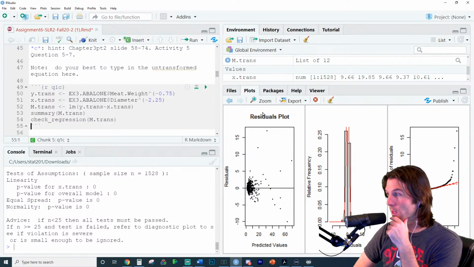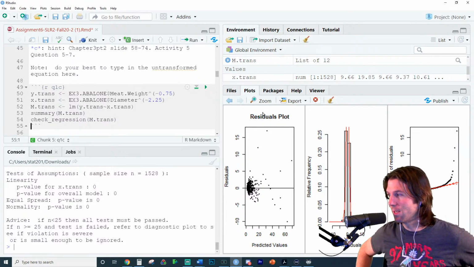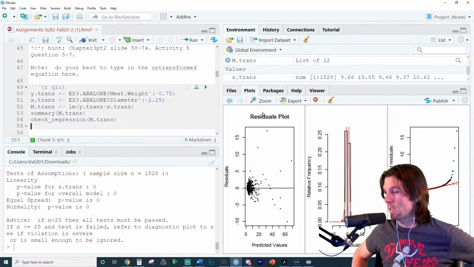The p-values here are very, very small. Is that good or bad? They are bad. They are less than 0.05, which is very, very bad. And why is it bad? Because we fail the conditions.